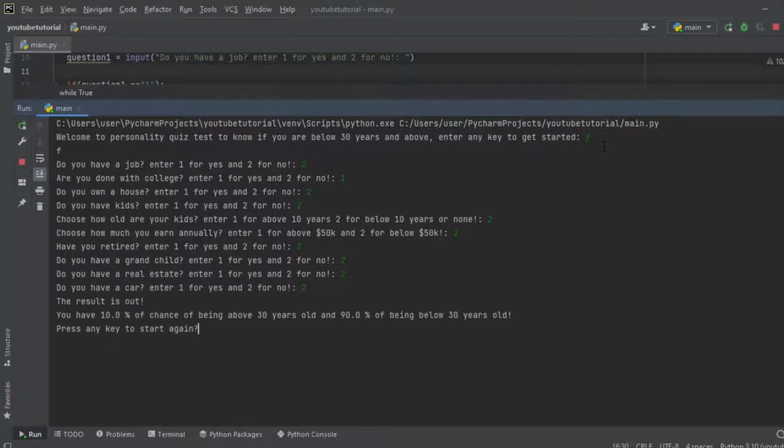The result is out. It says you have 10% chance of being above 30 years old. That means I have just a little chance of being above 30 years old. It's just a personality quiz test that I just took.